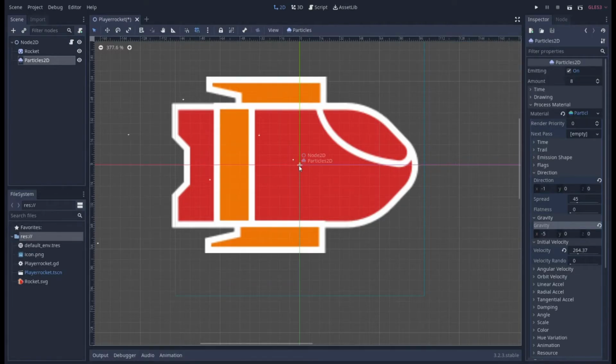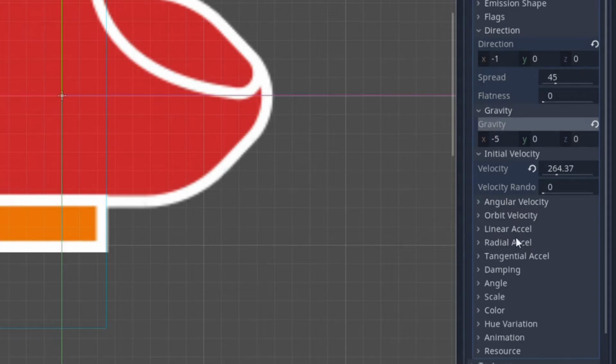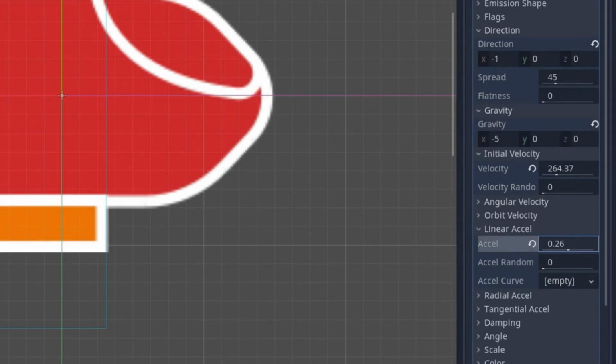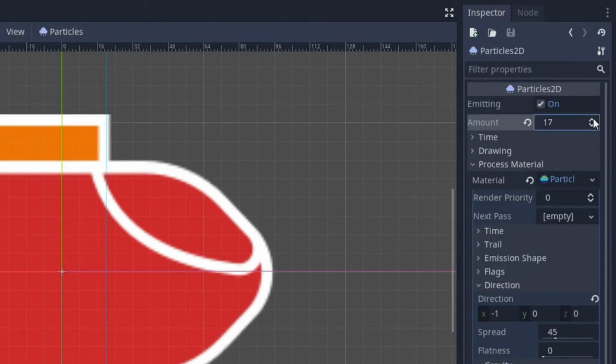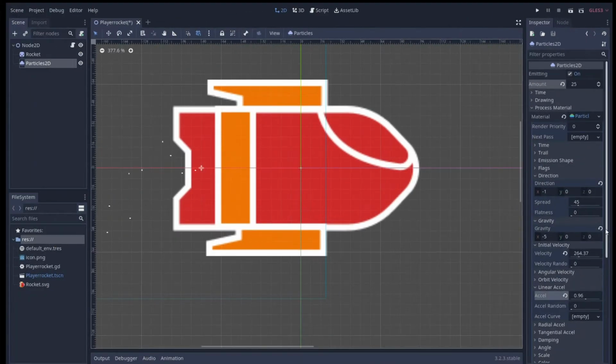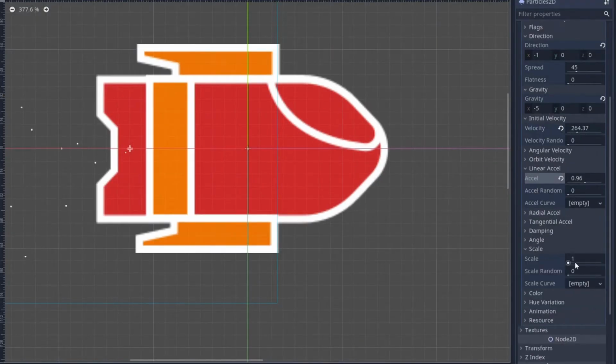And coming up to the linear acceleration parameter, this helps us to smooth in our particle's speed to give it a cool effect. Now, obviously, we will increase the number of particles at a time as otherwise it isn't much real. Now, increasing the scale parameter will increase the size of each particle.